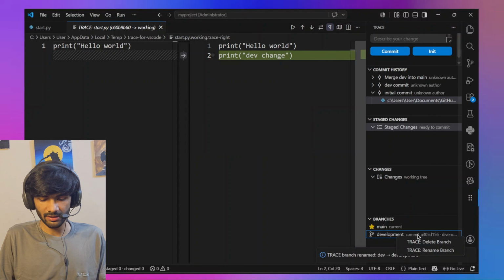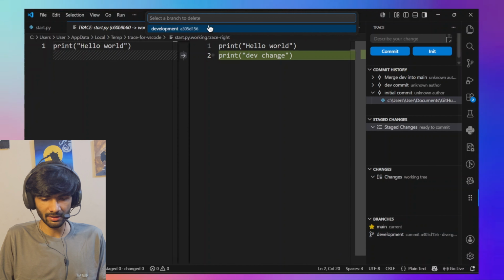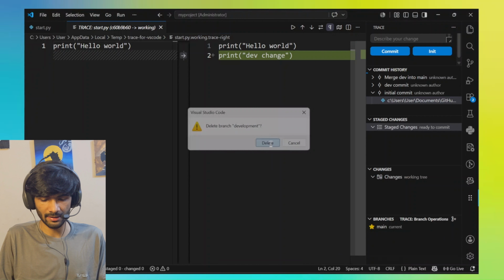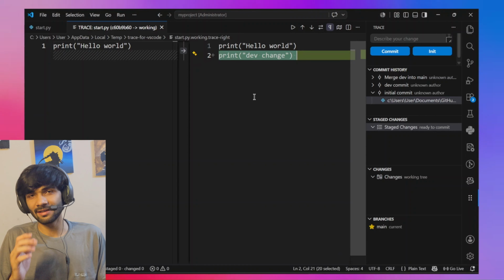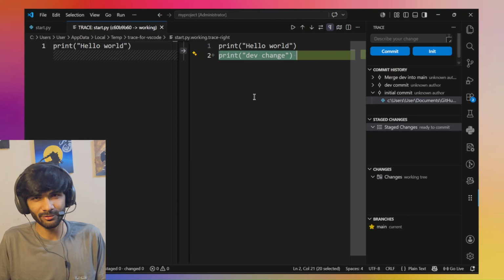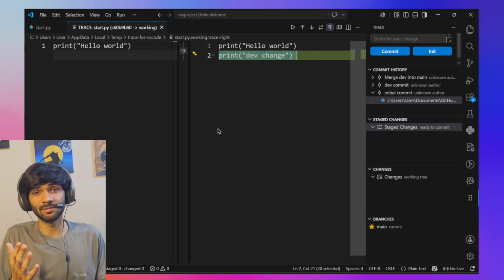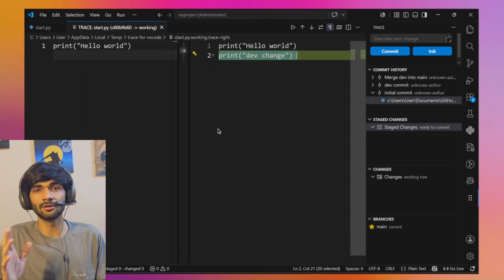If I want to delete a branch, as the development branch is already merged in main, let's choose delete branch, choose development, and delete. And just like that, our branch is now deleted. This is the same workflow every developer knows, but this is powered by my own backend. And I like this part because this shows the product working as a system, not just the code.